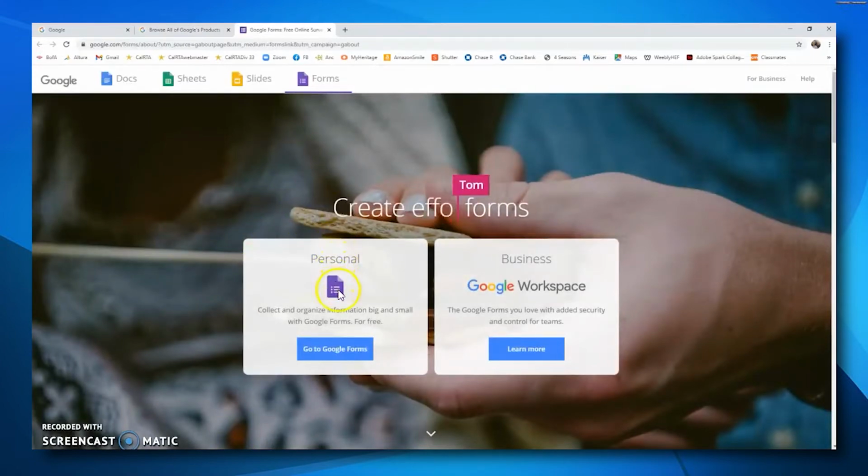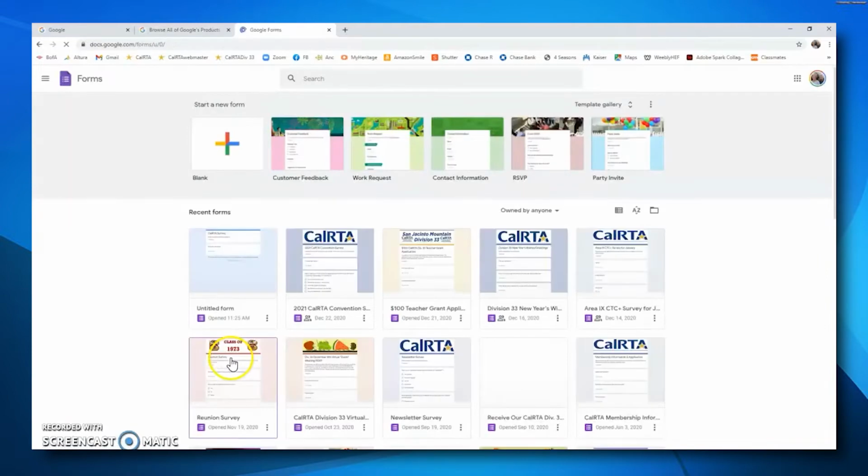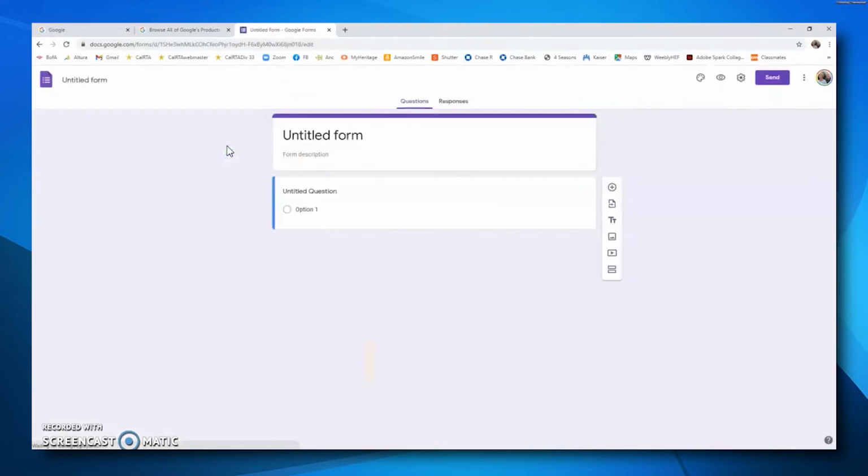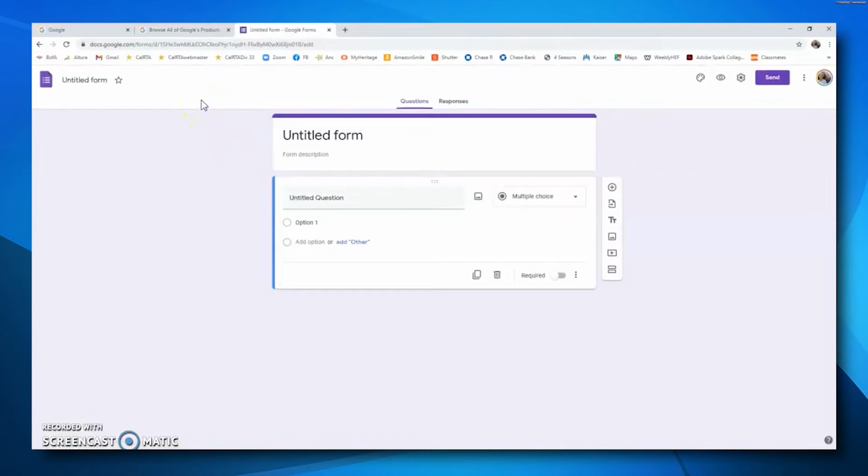Creating a personal form, you click on Go to Google Forms. This will allow you to access a form that you have already created and modify it. Or to create a new form, you'll simply click on the big plus in the blank form in the upper left-hand corner. This will take you to a blank form that you will then fill in.